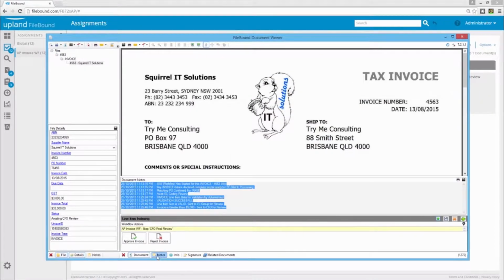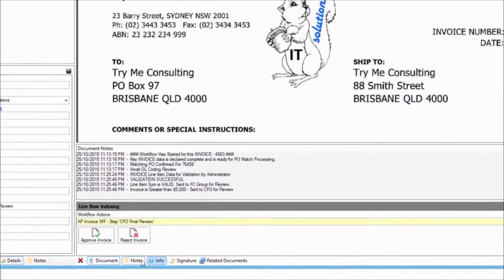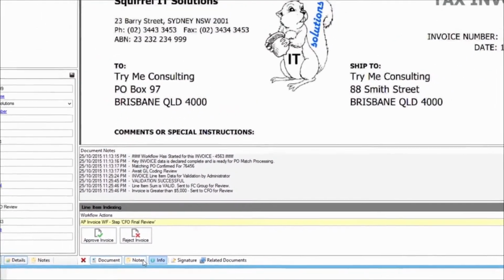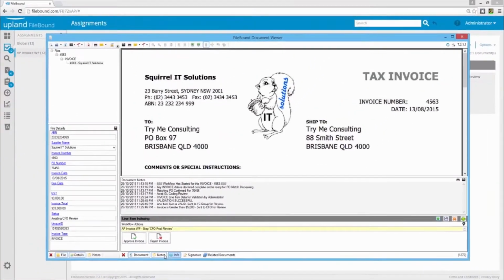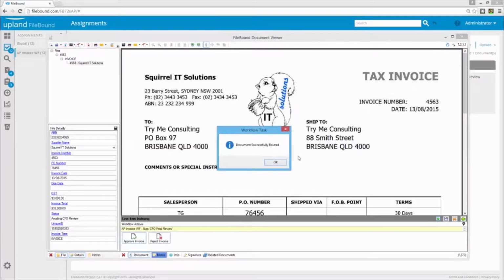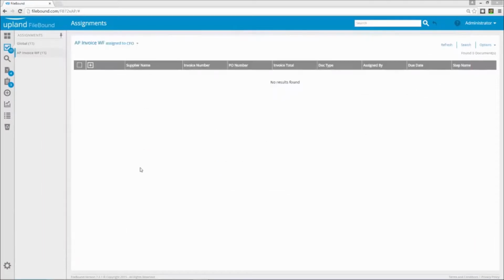As we saw earlier in the demonstration with the PO approval, the workflow can be visually presented. However, should you want to access workflow step details, such as who approved an earlier step by date, by time and function, these valuable details can be pushed into your document notes and viewed as required. But at this stage, as the CFO, I'm going to say that I'm all good with this invoice. I'm going to hit the Approve Invoice button and move this invoice out of my assignments queue. And there we go, the assignments queue for the CFO is now clear.